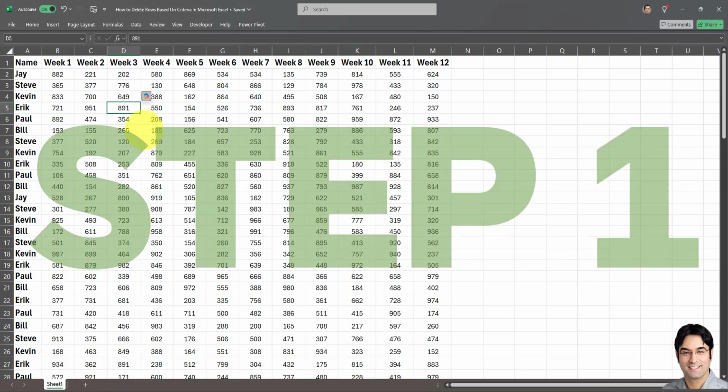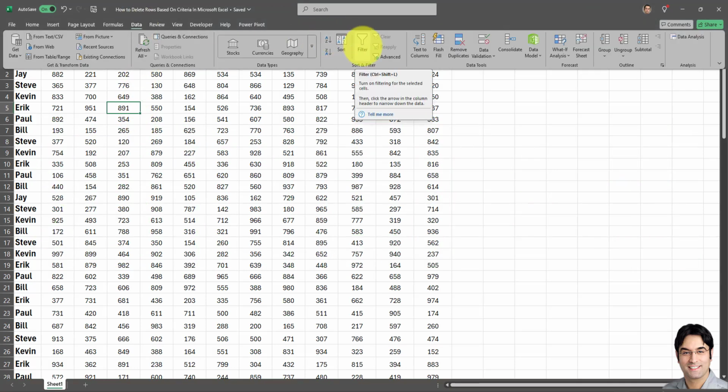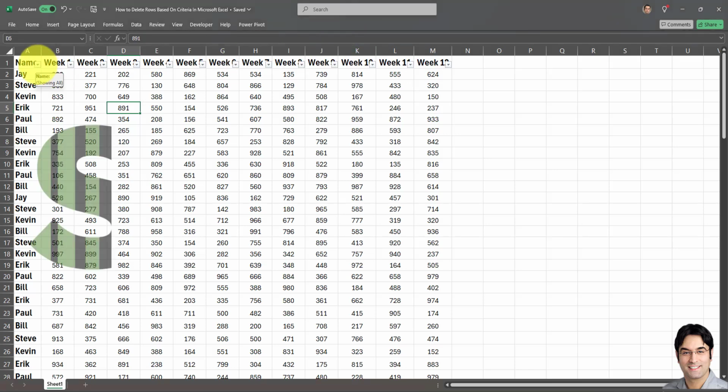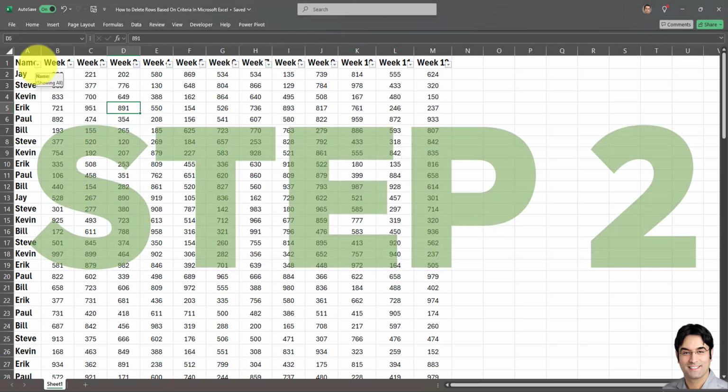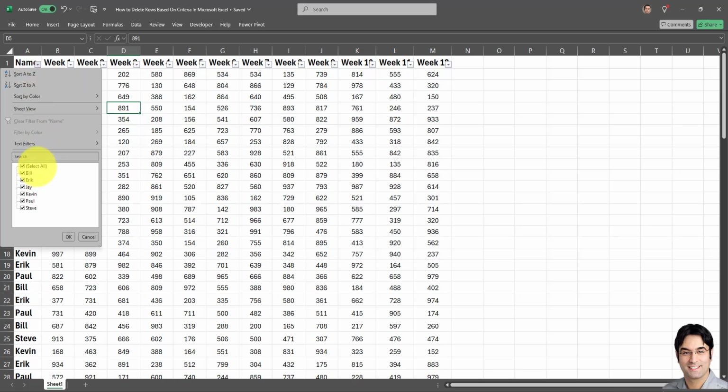The first step is going to the ribbon in the data section and applying filters to your data set, as so. In the second step, you need to click the drop down in the column that contains the criteria you're looking for. In my case, the criteria is the value in column A being equal to Bill. So I'll select Bill and Bill only, as so. And then I'll click on OK.